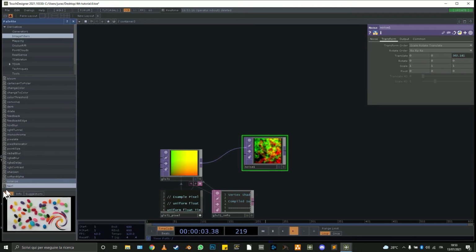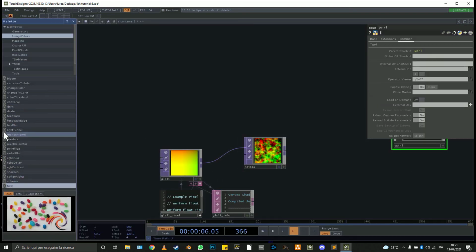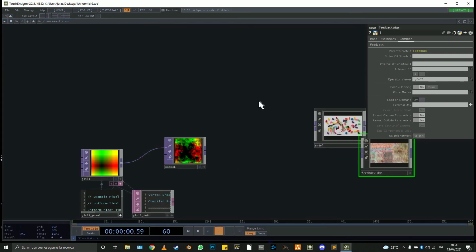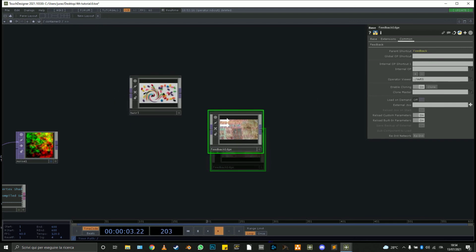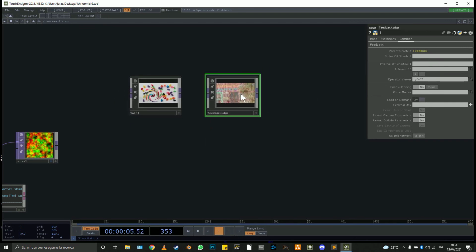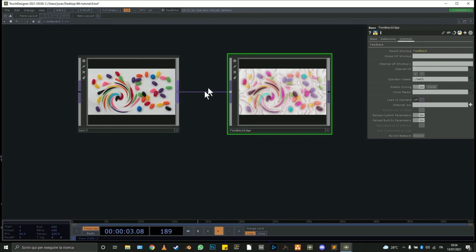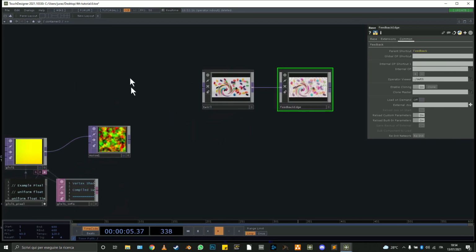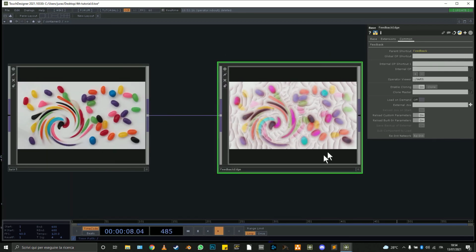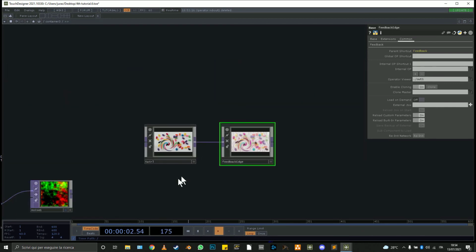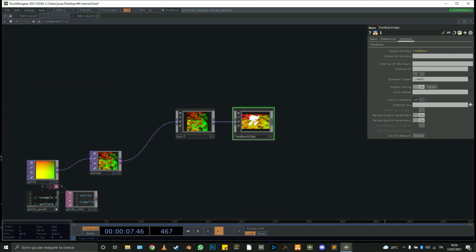The effect is driven by two components that we can find in the palette, the twirl and the feedback edge. In my last tutorial I was speaking about convolve system and reaction diffusion. So you can check the tutorial before and maybe use it here. For now, the easiest way to have some constant movement is to use a feedback edge. We plug in our UVs and they start moving.